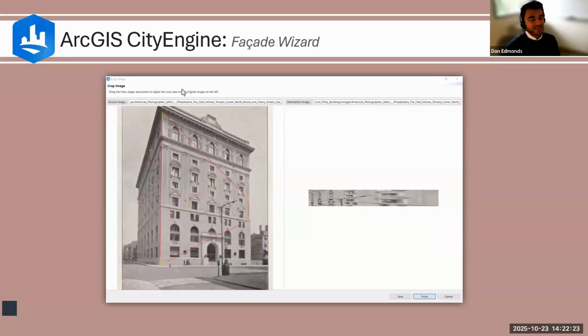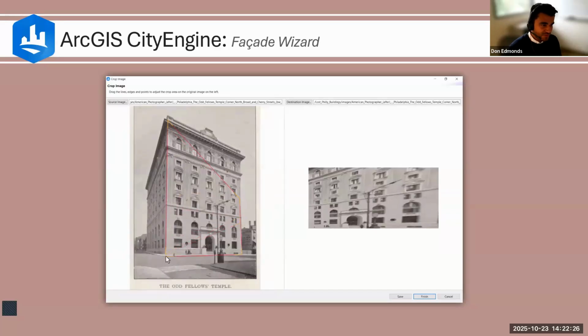But the way this works is to crop an image within City Engine. There's a window for this.